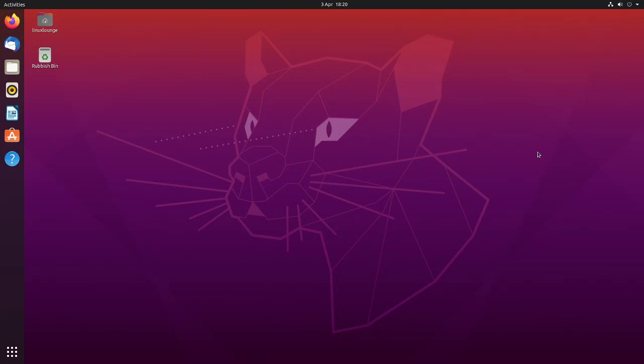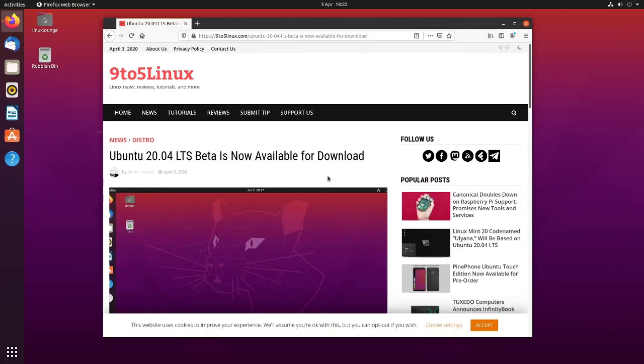Righto, well this is the Ubuntu 20.04 beta and we're going to be having a quick look at it right now on Linux Lounge. Yep, indeed, this here is the Ubuntu 20.04 beta.